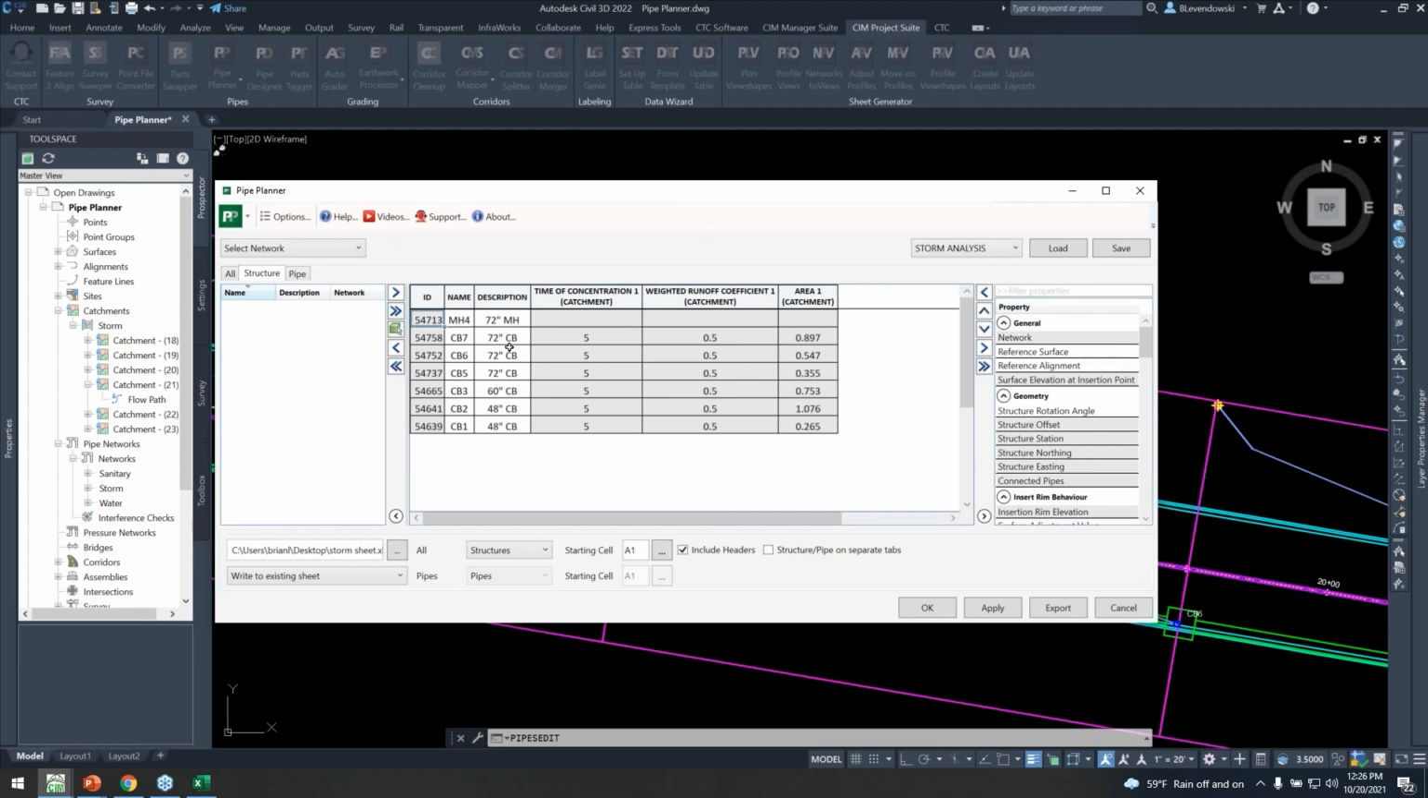Now, if I did this in a different drawing, those IDs would be different. So it wouldn't populate the parts, but then you would just come over here, select your storm network for that drawing, for that project, add them all in there, and it would populate all the values for you.